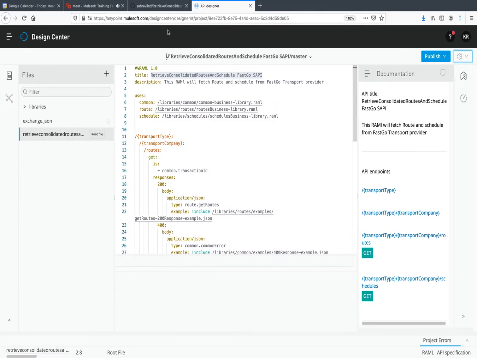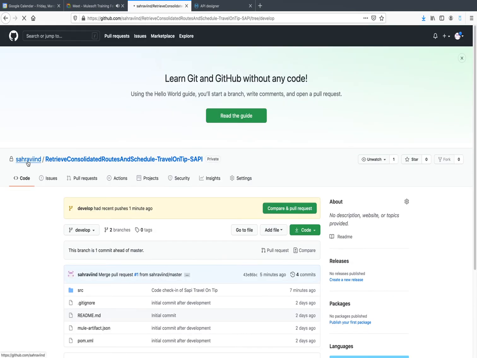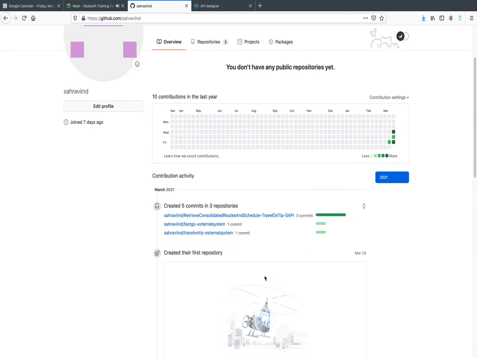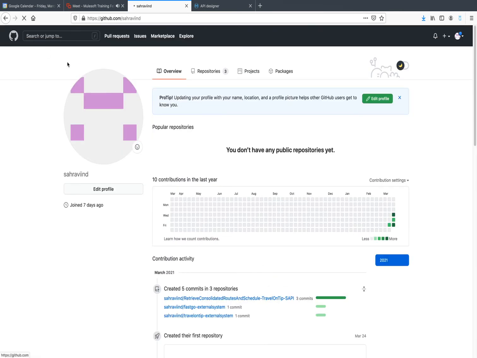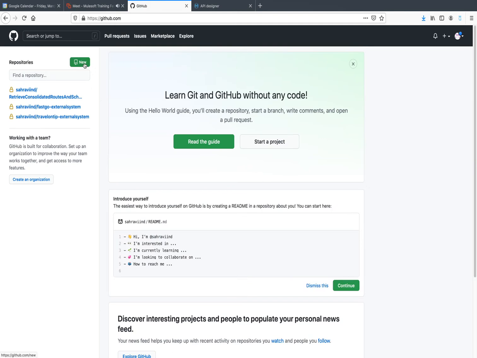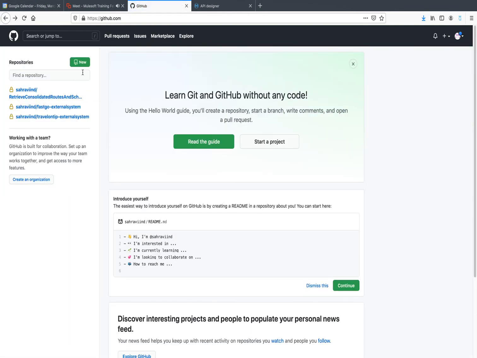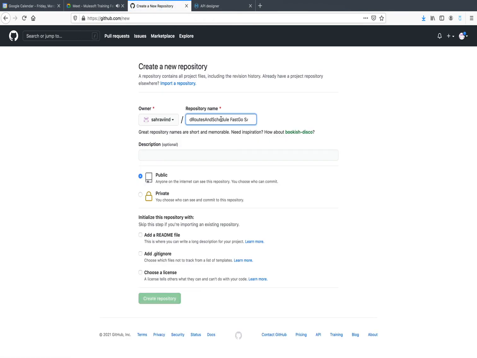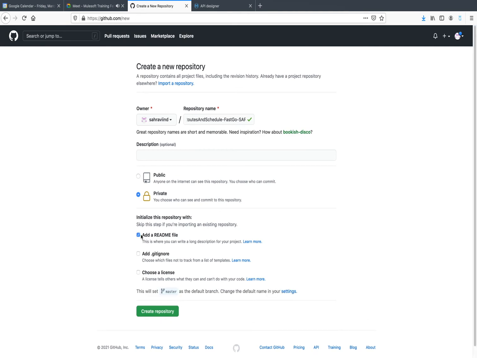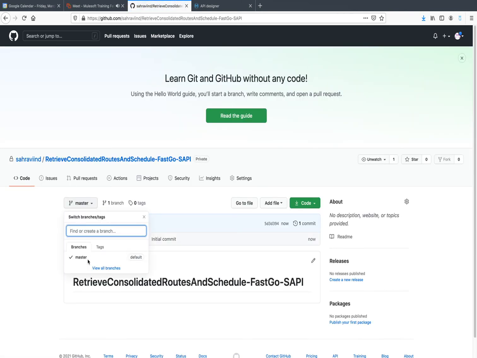So we'll go to the git server, go to the main directory, and here you will get the option to create a new repository. We'll give a name similar to this. Let me see how we have used the name. Underscore underscore, okay, fine. The new repository name will be fastgo SAPI. Make it private, add a readme file, default branch will be master branch, create repository. And we'll create one develop branch first.